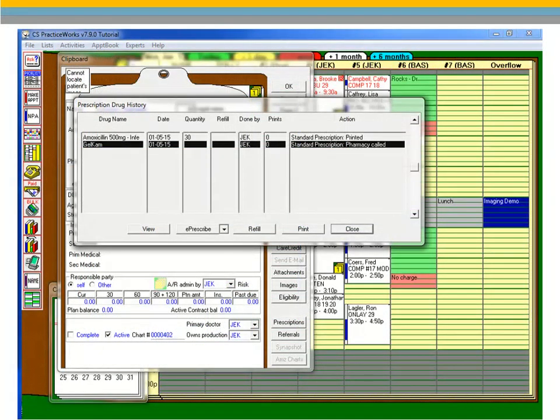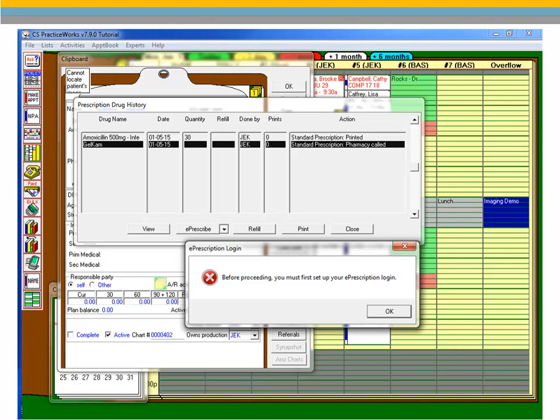When ePrescriptions is enabled, the Prescription Drug History window displays the ePrescribe button. Before you can use ePrescriptions service, you must configure your login and other preferences.